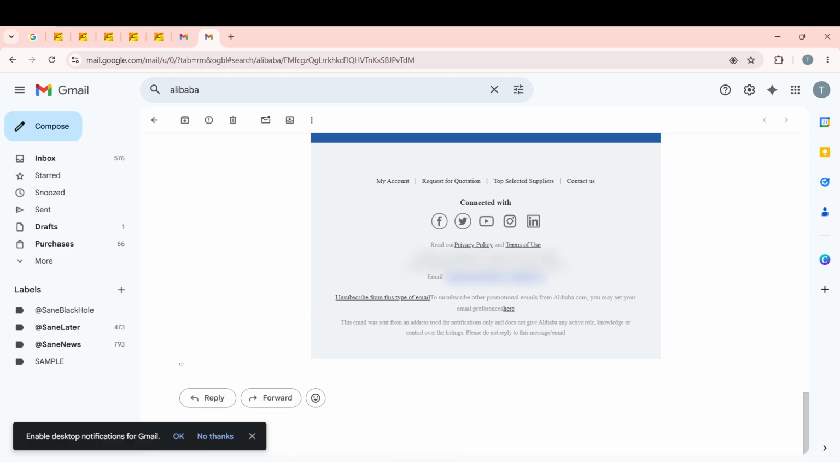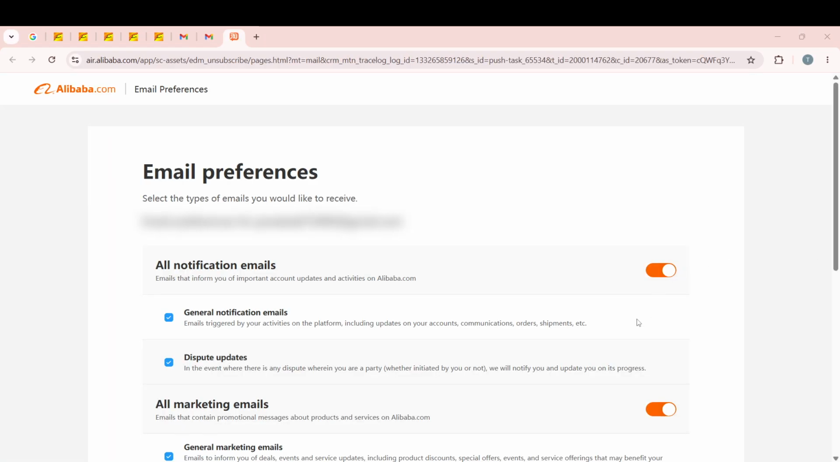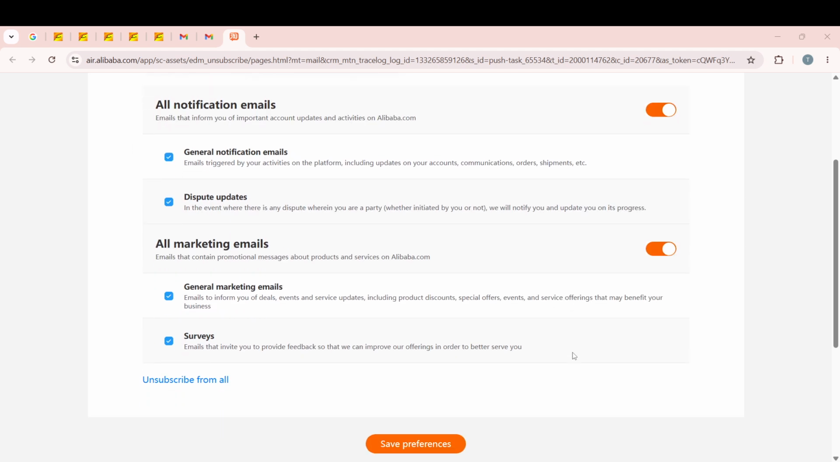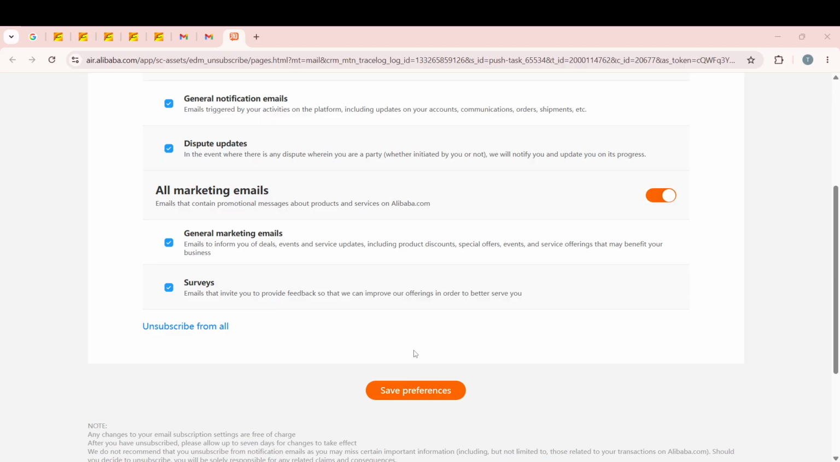Your browser should open a new tab or window that leads to Alibaba's unsubscribe page or preference center. Take a quick look at the address bar to make sure you're on an official Alibaba domain before moving forward. Some messages will ask you to confirm that you want to stop receiving emails. That's normal, so continue when prompted. Avoid replying to the email to request removal. Using the built-in unsubscribe link is faster and more reliable.